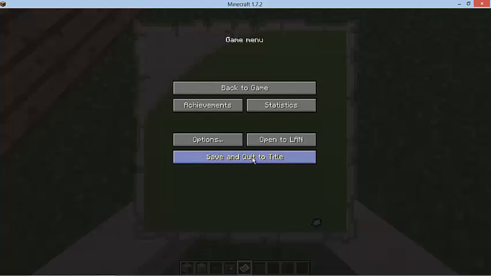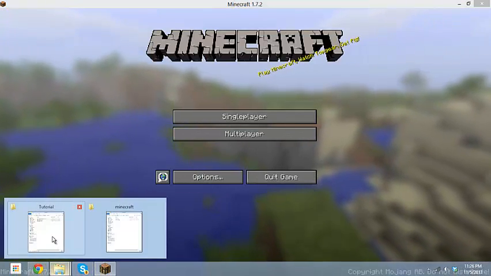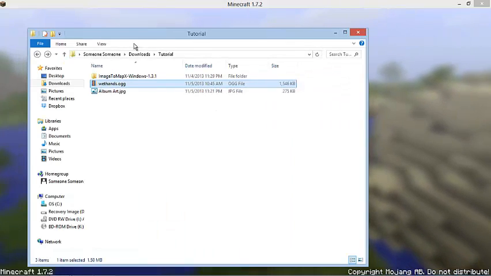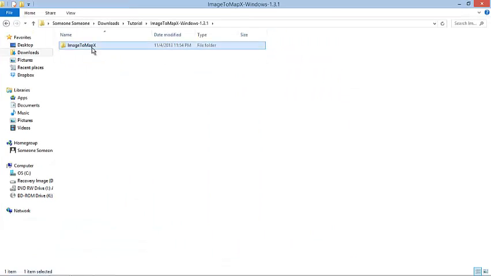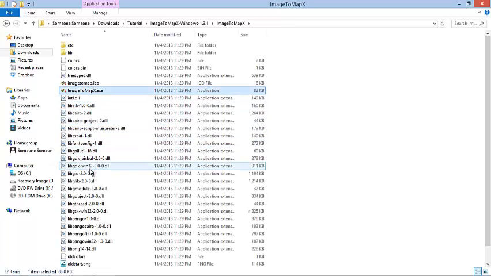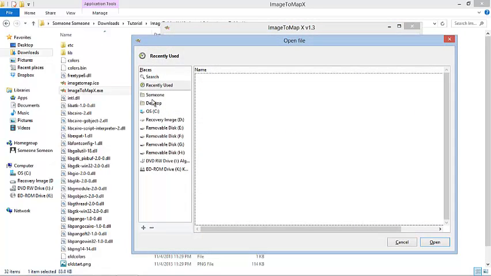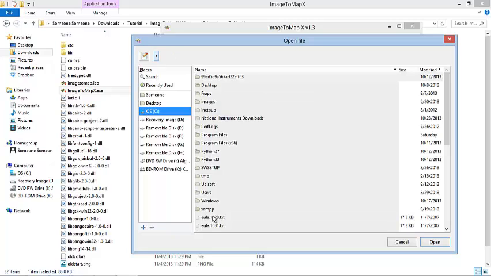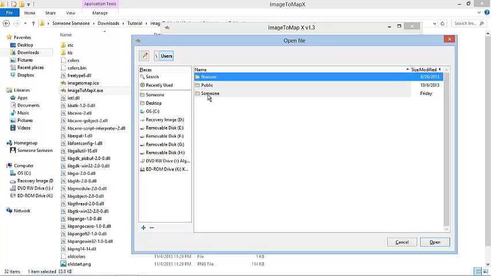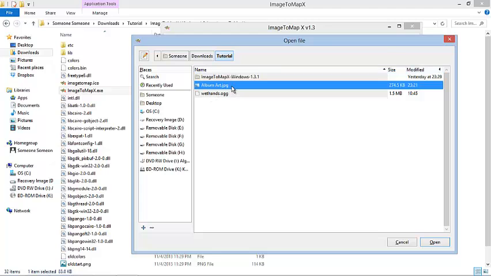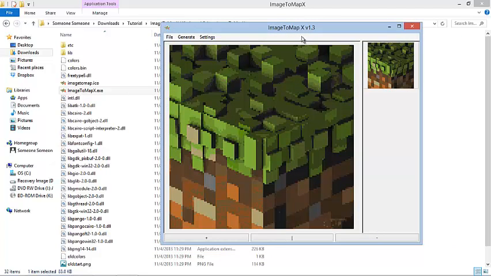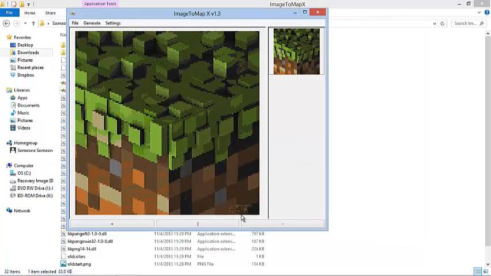And now we'll quit to the main menu of our game and open up this program called Image to Map. Inside of here we've got image to map.exe. We'll just go here to File and then Open. And we'll go into, don't look at all my files, into tutorial, and there's albumart.jpg. And there we go. So that's really easy.